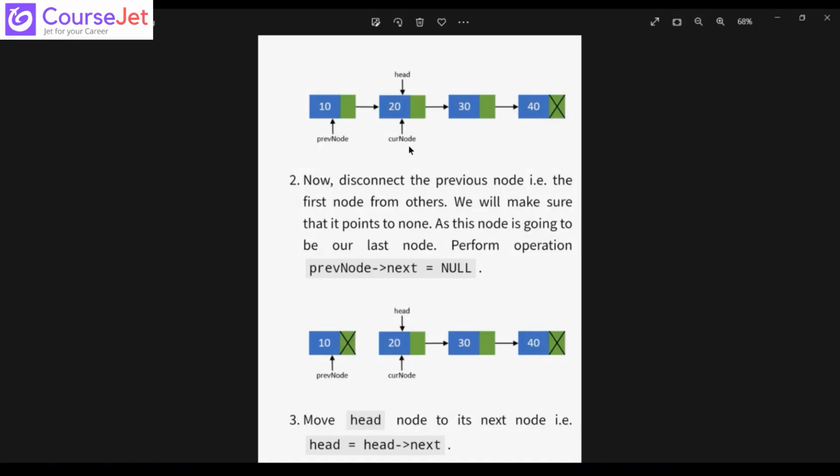Linked list. So here we are taking 3 extra pointers: one is the head pointer, the previous pointer, and the current node. Now we are moving this head to the next node. Head is the starting node, right? So we are moving the head node, and the current node we are also putting as the second node.